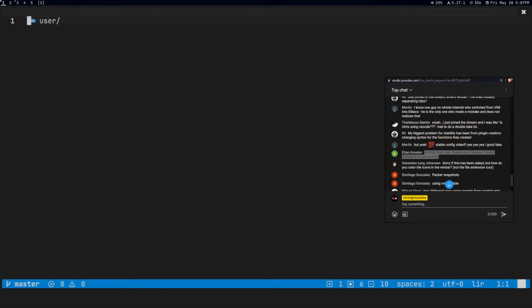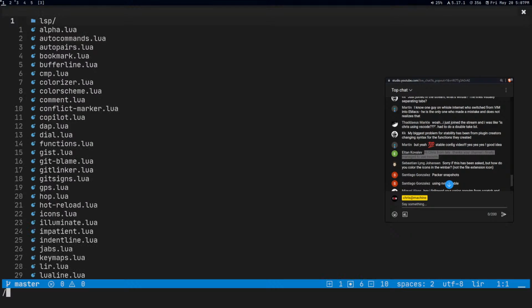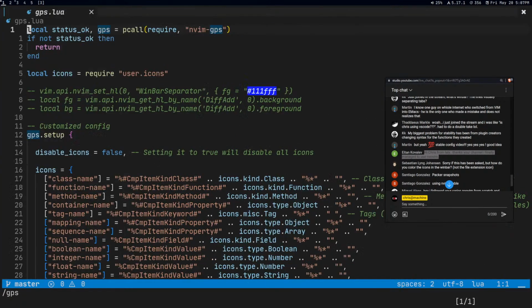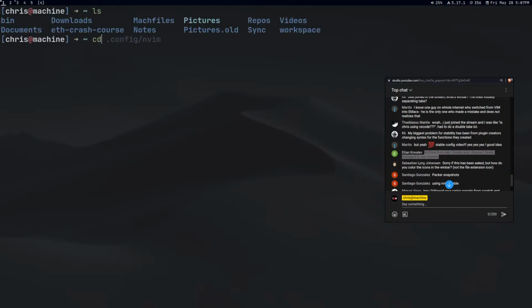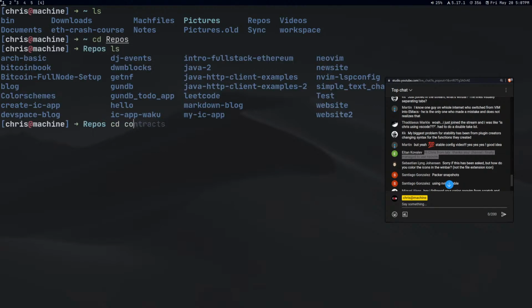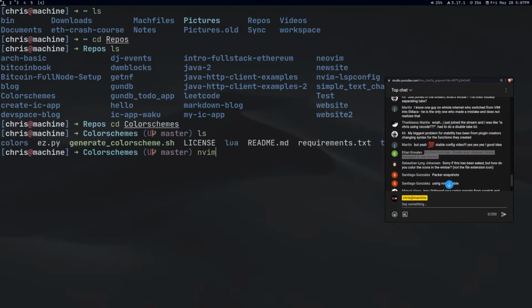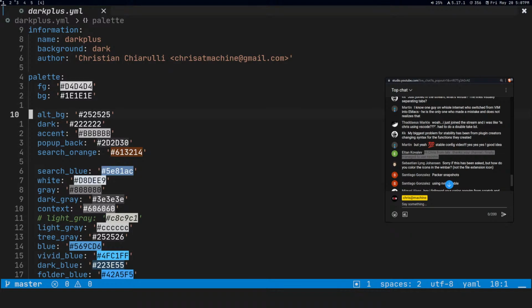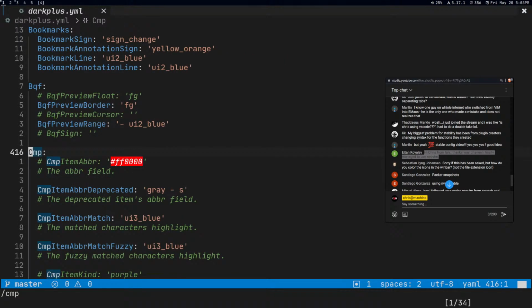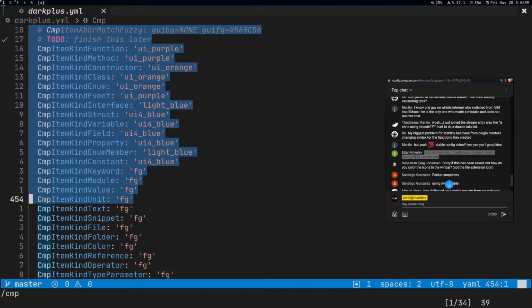Okay, so how I'm doing that is, let's look for GPS. Okay, so same exact thing. I have in my color scheme, so I made this color scheme from scratch. Color schemes, templates, dark plus. Okay, so I made this color scheme from scratch, and you can go look for CMP, and then we have the CMP section here, right?